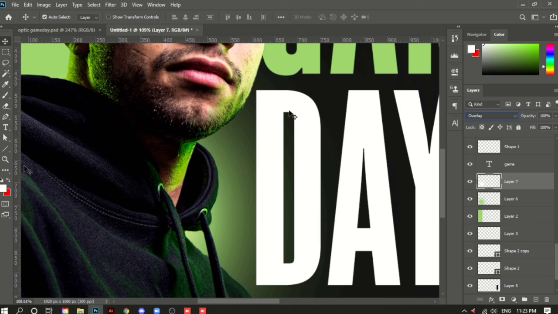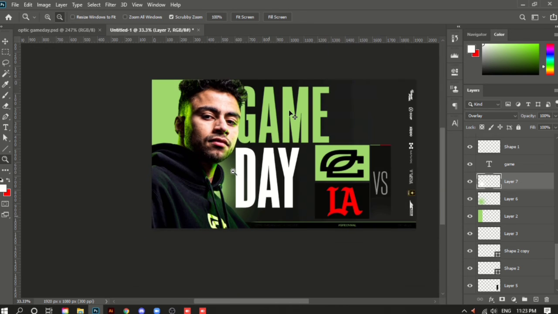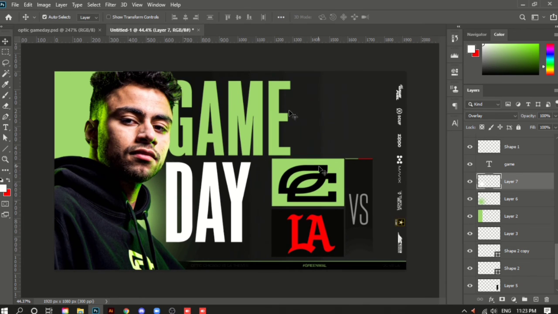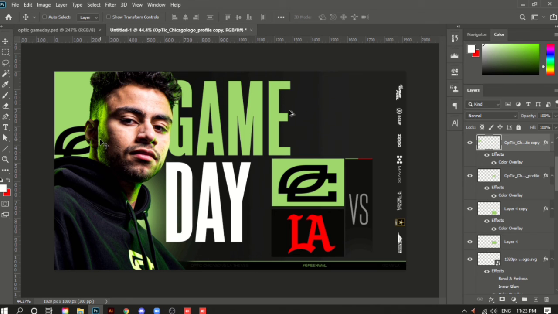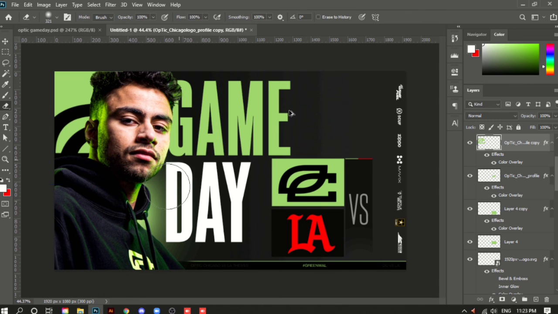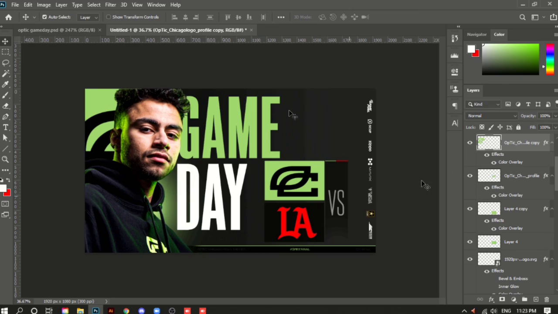Okay, so now you can use your zoom tool and any tool which you want. So this is our head, a clean and very easy design, and you can get a little bit of an idea. If you want, you can also add the logo of OpTic Chicago, or of any team you are making a game day graphic for, remove it from here and place it on top or at the back, or you can also use textures and layers behind it.